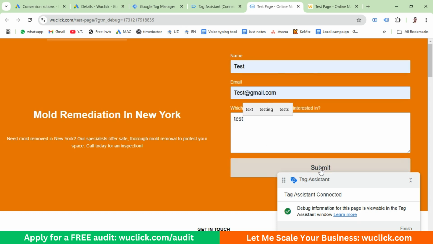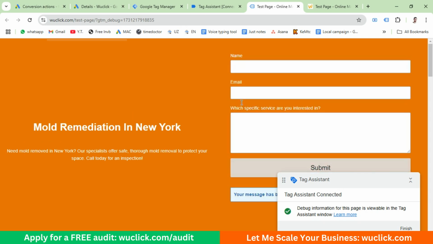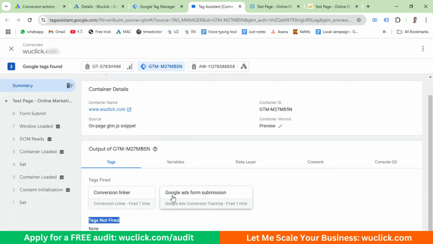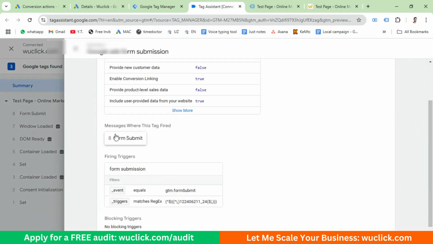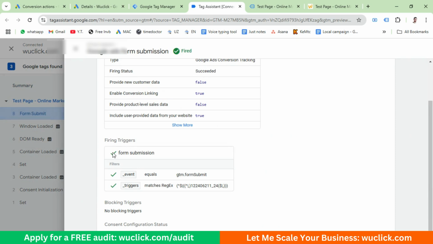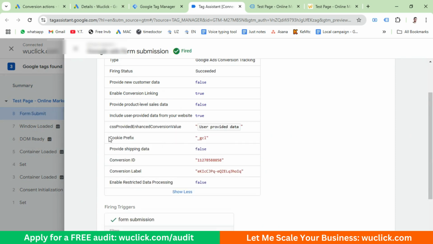So we're going to submit the form and it should be under tags fired. So click on that. Let's check that now. As you can see, it is under tags fired now. And if you click on that, click on the form submit or whatever you see, it is firing, triggers form submission, and click on show more. CSS provided enhanced conversions value user provided data, so it is included.